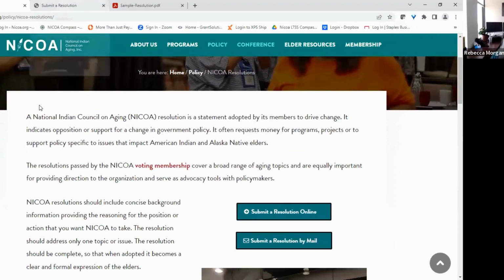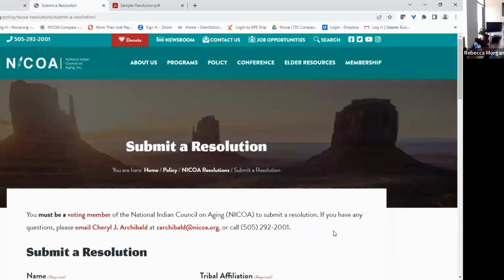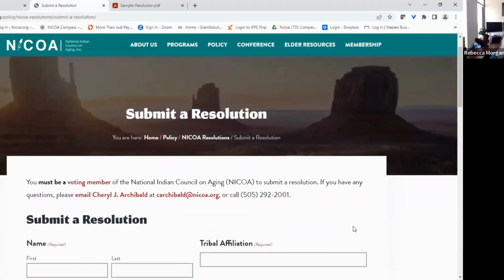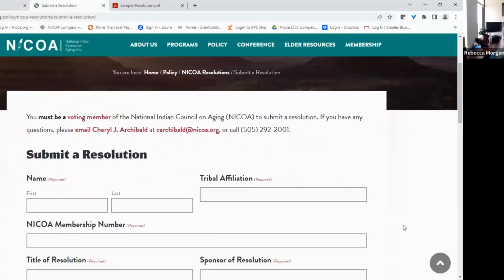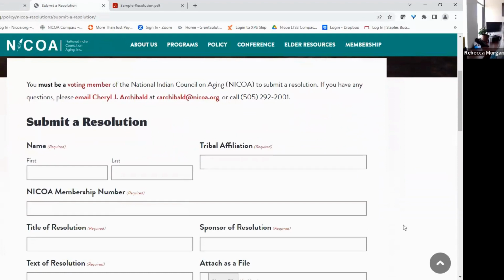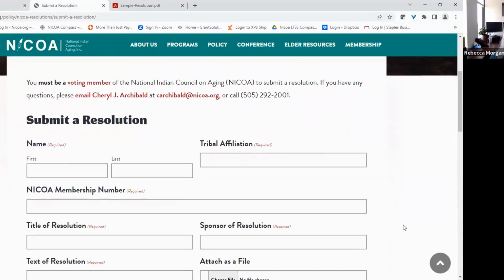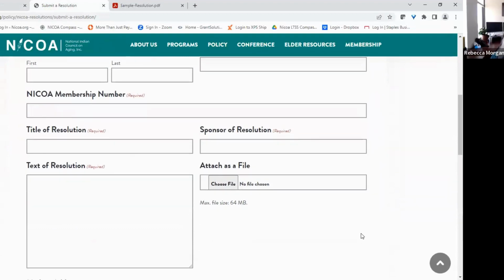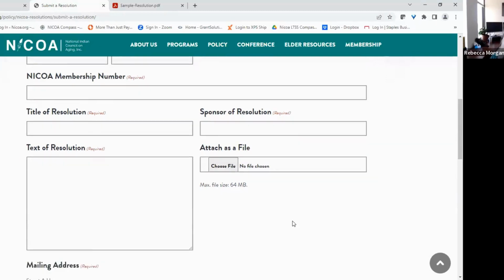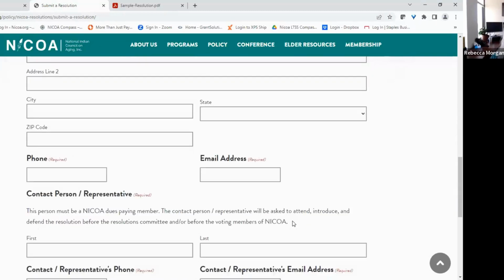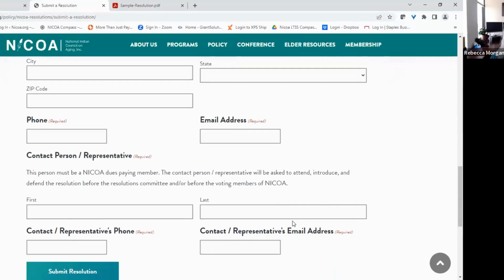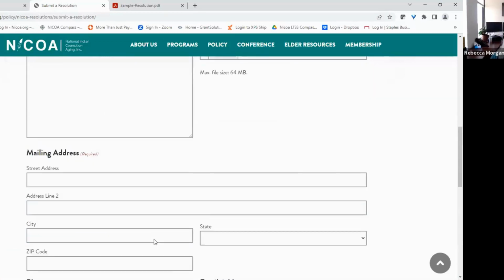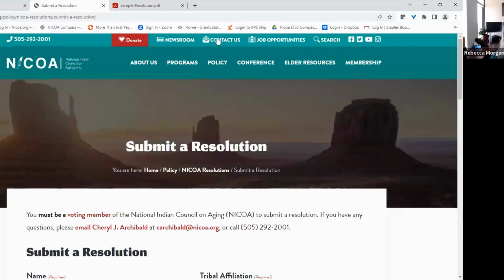And then this is the form you'd want to complete to submit your resolution. You can fill the form out online: your name, tribal affiliation, your membership number is required, the title of your resolution, the sponsor, and then the text of the resolution. And again, it would follow that same whereas, now therefore be it resolved format. And then you can upload it as a file as well. Your mailing address, your phone number, email, contact person, and then click submit. And that is pretty much it.